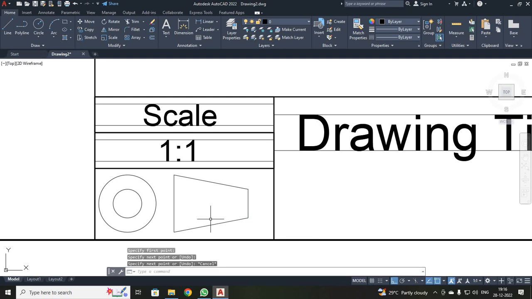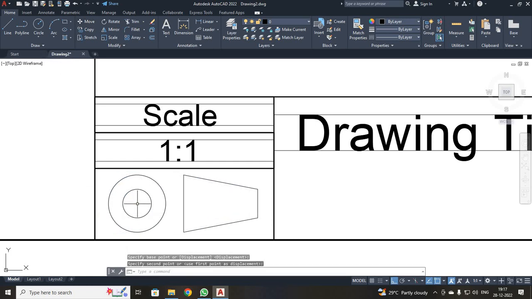Now I have drawn your first angle symbol, so a little bit it should be centered. For that, I'm going to select all your components. Okay, move. I just make a click over here and I place it in the center.